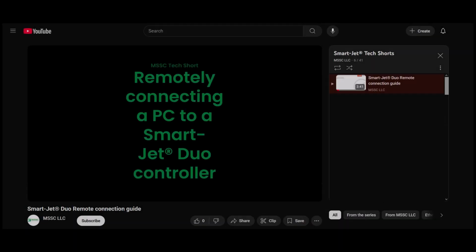In another one of our YouTube videos, we illustrate remotely connecting a PC to a SmartJet Duo controller. This video covers similar principles that also apply when networking with our touchscreen controllers. If you need help setting up the remote connection, please refer to that video, linked in the description, SmartJet Duo Remote Connection Guide.